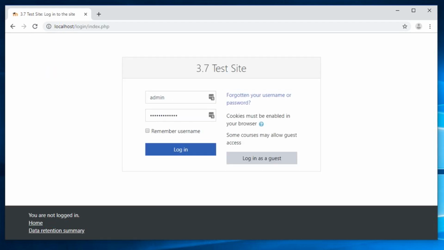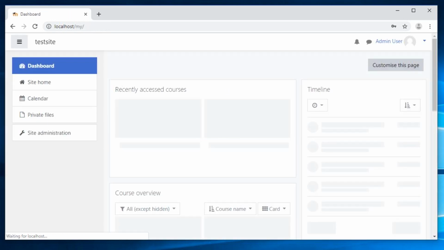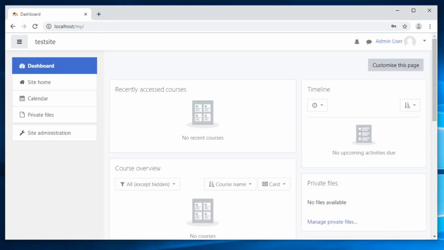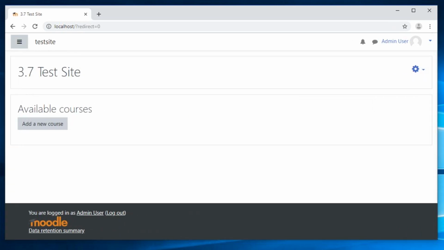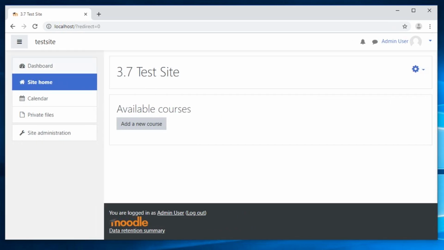Make sure we log in. So that was the username and password for the admin account we made when we set up the site. And now the easiest place to make a fresh course from at the moment is the home page. So if we head over to the home page, if you don't see that option, it's just in the side drawer here in the current default Moodle theme.